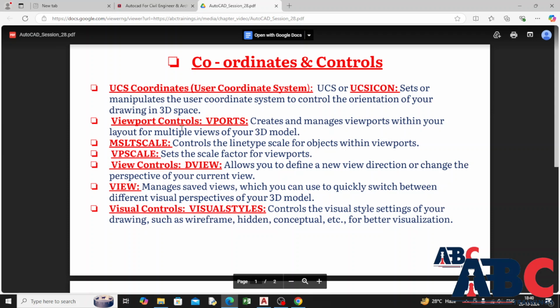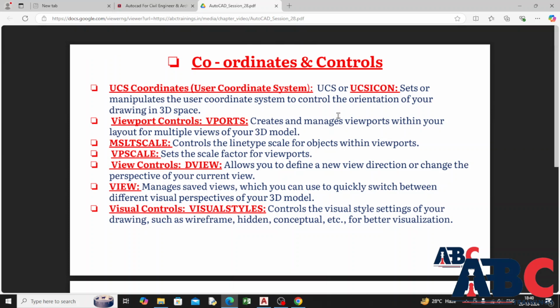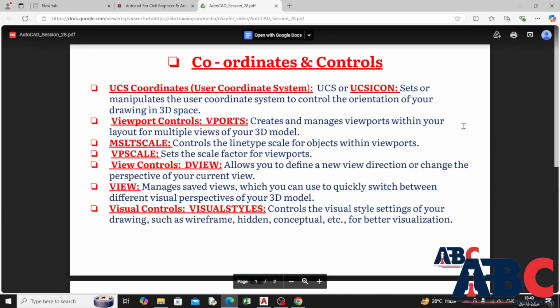Then the next is viewport, similar to what we have seen in layout. Here also the viewport allows you to use multiple views at the same time. Then the MSLT scale, that controls the line type scale and objects within the viewport. You can control your viewport scale for a particular window. Then the view controls, that is DView, allows you to define a new view direction or change the perspective of your current view. I'm going to tell you how to use this.